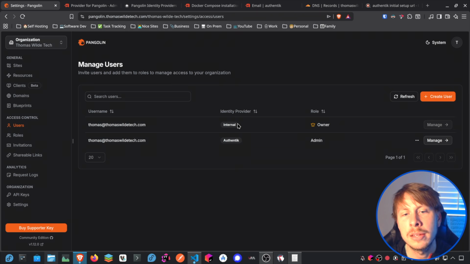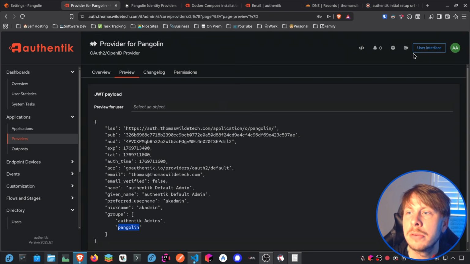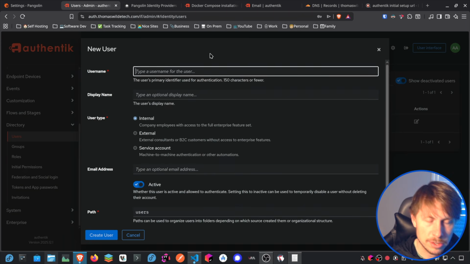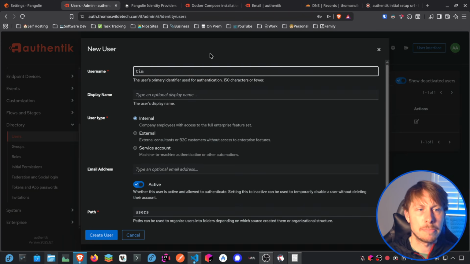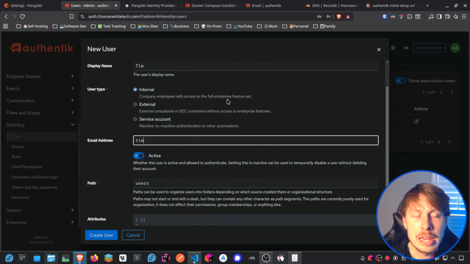So this is how it works with Pangolin. You don't have a single user with multiple identity providers. Every user is a unique combination of a username and an identity provider. Okay, but let's see what this looks like for a family member. So let's go to users and let's create a new user here. And we'll just say this is Tim, display name. Do Tim, email address. Let's go ahead and give him an email address because that's how Pangolin is going to view that username with the email address.